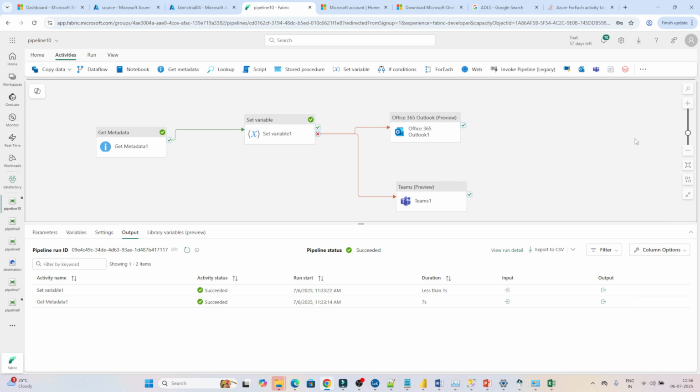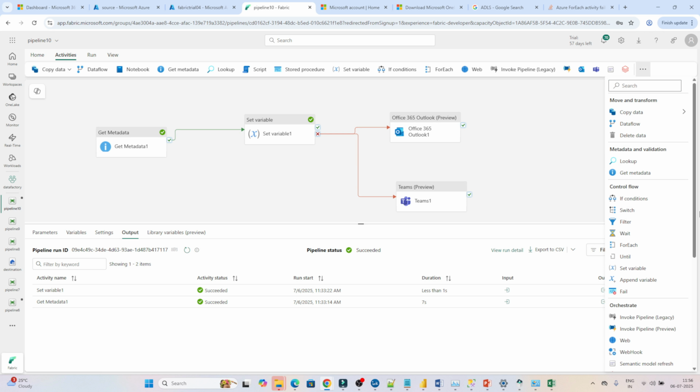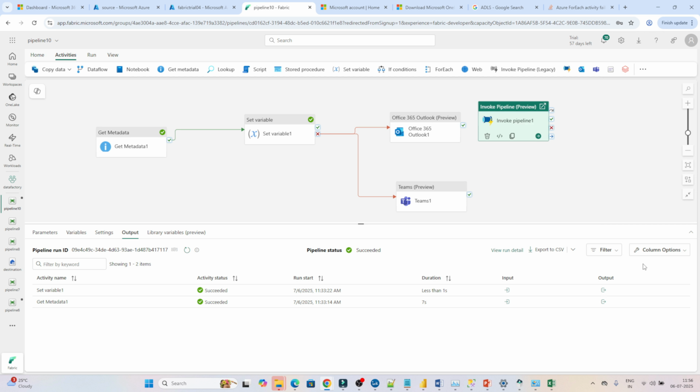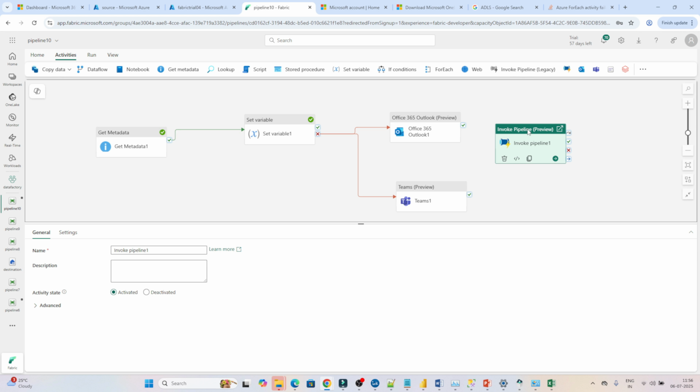Hello everyone. Now we are going to discuss another activity. The activity name is Invoke Pipeline. So what can we do with the help of the Invoke Pipeline activity? From this particular pipeline, I can invoke another pipeline.